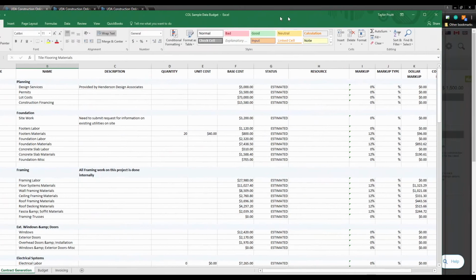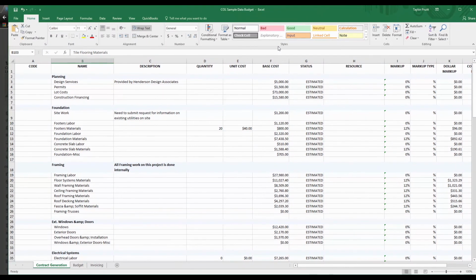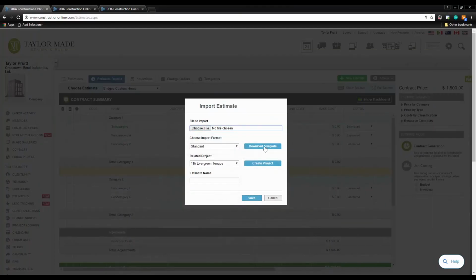Here's an example of a standard estimate format that can be imported from Excel. So your estimate should look something like this. If you're using the 5-column, you'll have the material, labor, subcontractor, equipment, and other in place of the single unit cost column, but you can also download that template from the modal here.